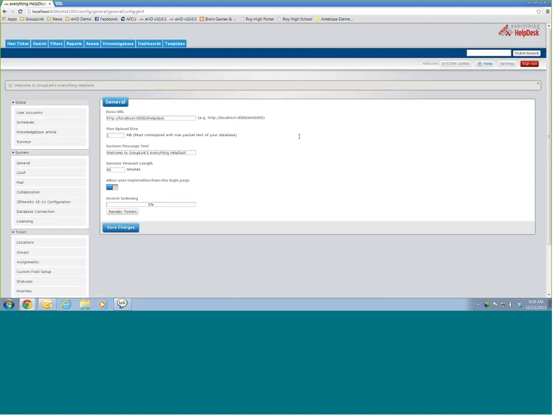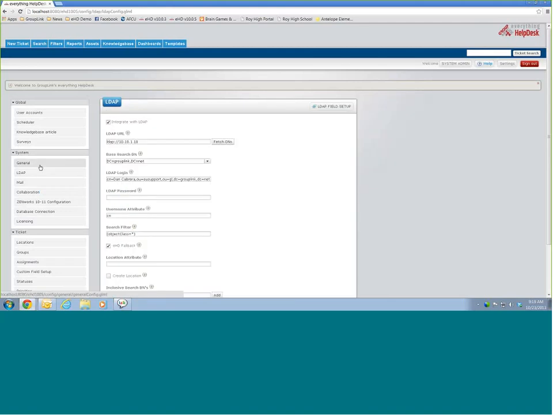Once that's complete, there's a couple configurations that I can assist you with. One is the LDAP section. If you choose to integrate with your LDAP, this is where you would set it up. So basically, all you'll need is your LDAP URL, your LDAP server, basically. Once you enter that in, you click on the Fetch DNs, and then it'll populate your base search DNs.